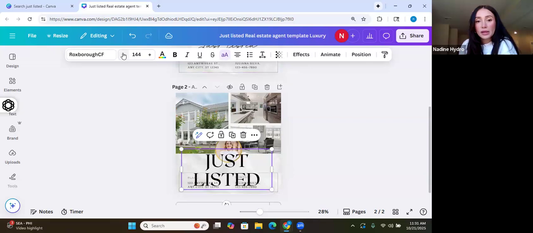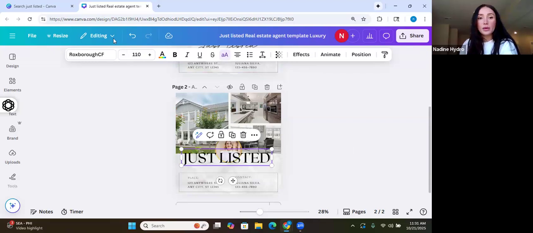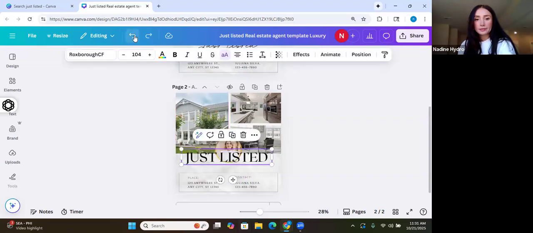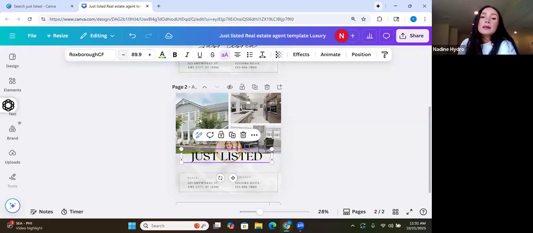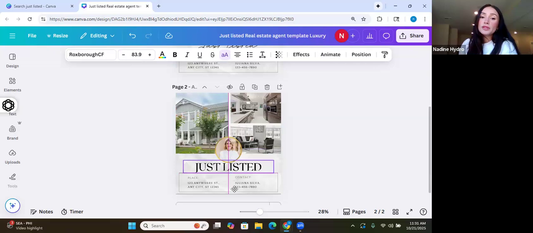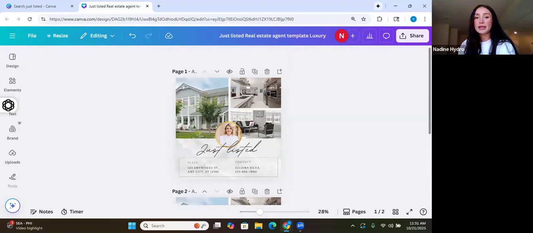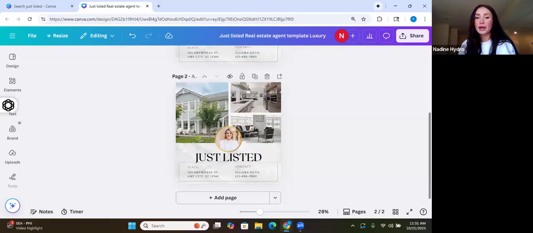Make it smaller because I want it all in one line. Okay, there. It's all on one line. I'm going to bring it down. Boom. And that still needs to be a little smaller. Oh, wait, what am I doing? Okay. And so now I'm just going to show you the difference. So that's the original template. And here's the one that's done, right?